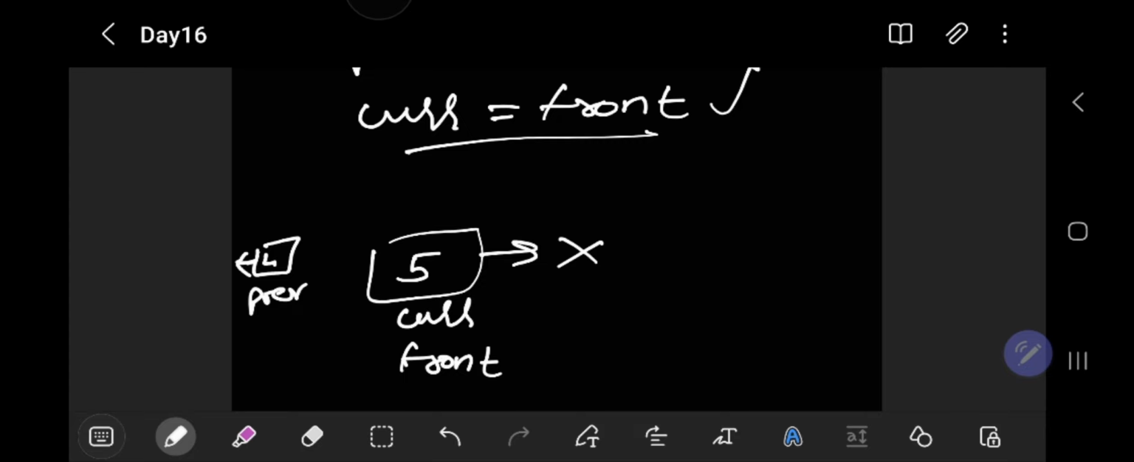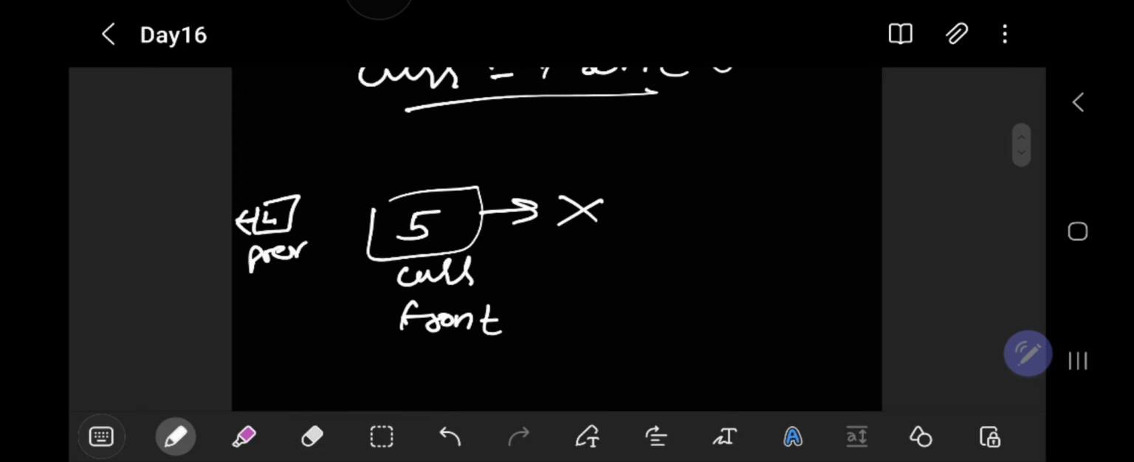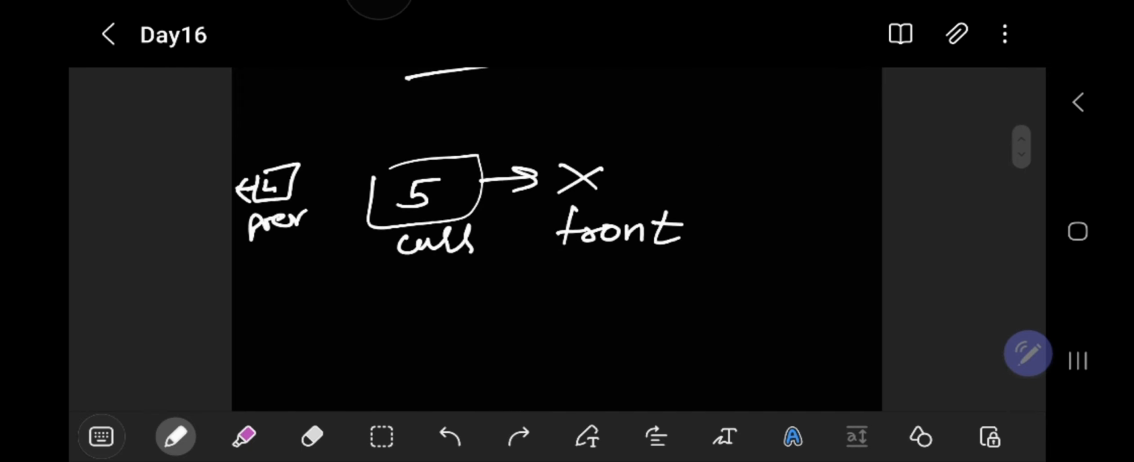Now front should be moved to current's next. So front will be moved to null. So this is not a front anymore, our front is over the null. Next step, current's next should be pointing towards previous. So current's next should not be pointing to null anymore, it should be pointing to the previous.